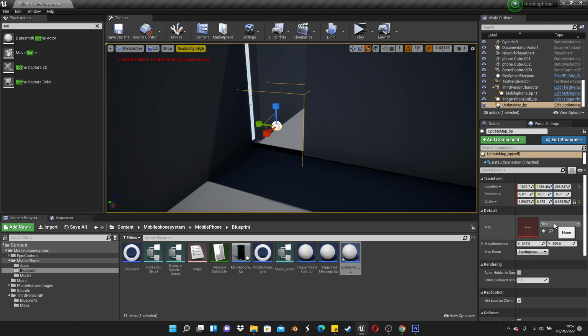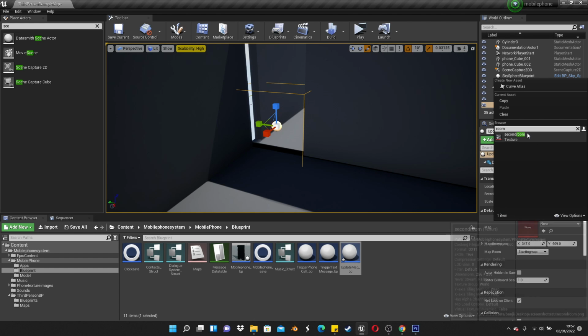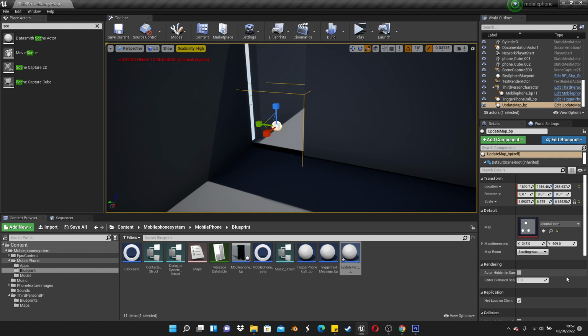So for the map, you just want to select the map that the player will be going into. So if you remember, we made that room 2 image. So I'll just select it. It will ask us for the dimensions that we want it to be. So we want this to be 347 by 609 because this is the dimensions of the phone. It will also ask us which map room we're entering. So we'll be entering room 2.